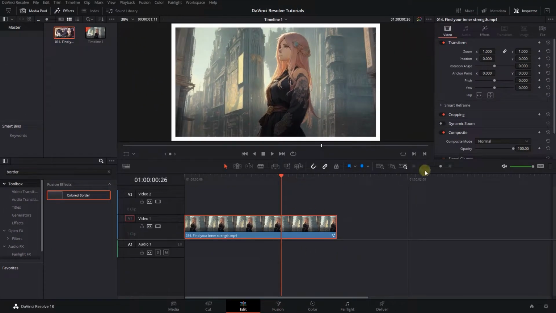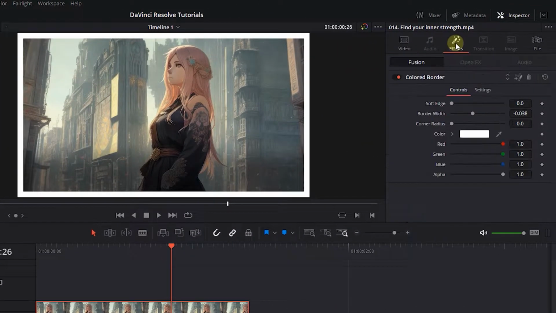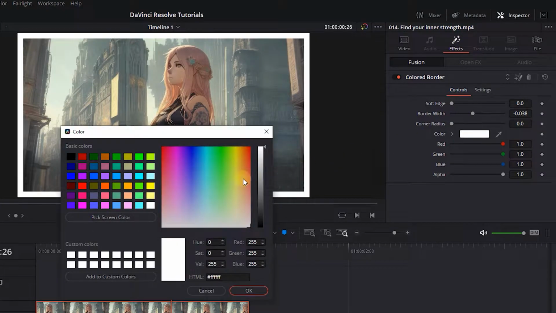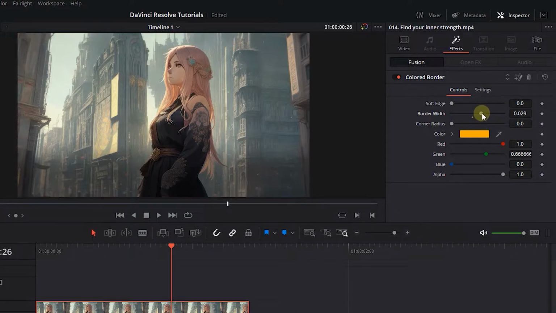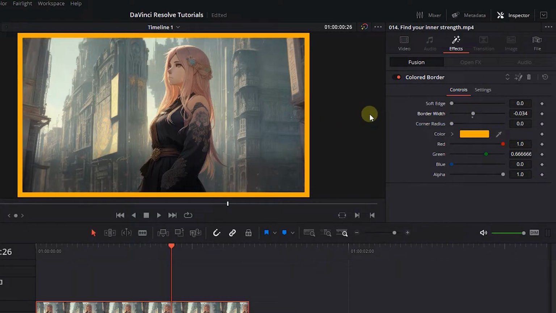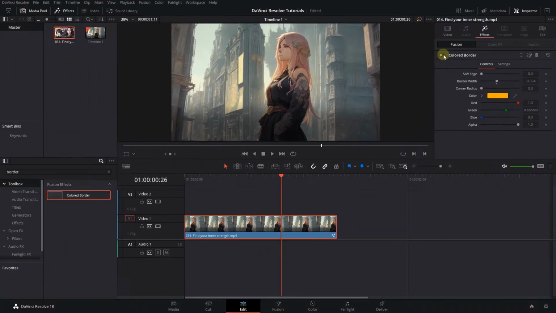Select the video and in the inspector, go to Effects tab. Click on Color and change it to your desired color. You also have the option to change the width of the border, add corner radius or soften the edges. Now let's disable this effect and use another method.